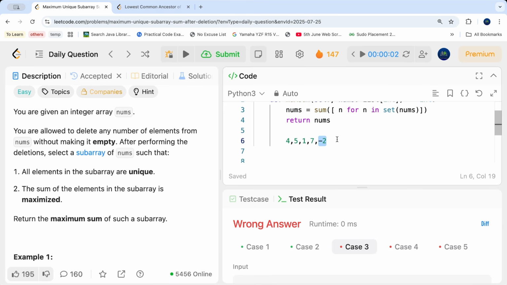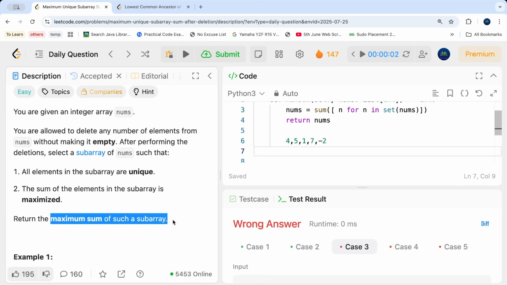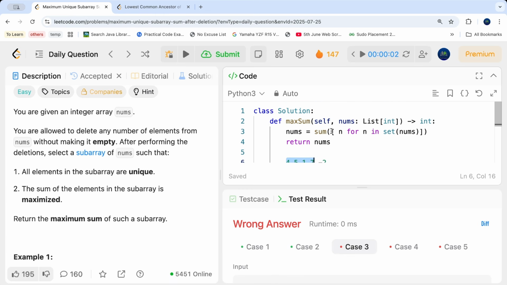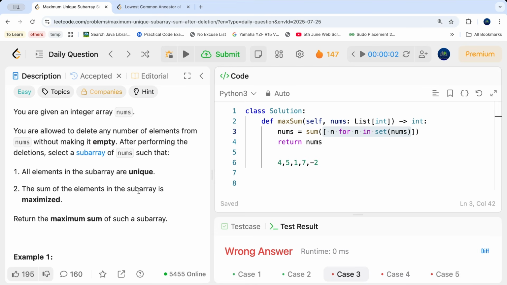I don't want to include this -2 because now my sum is going to decrease, and we need to return the maximum sum of the sub array, right? So this is going to be our sub array 4, 5, 1 and 7, and the sum is going to be 17. But right now what we are doing is we are just selecting all the numbers in our set. So from here we can understand that if we have negative values, do not select it in the list, do not add it in the sum.